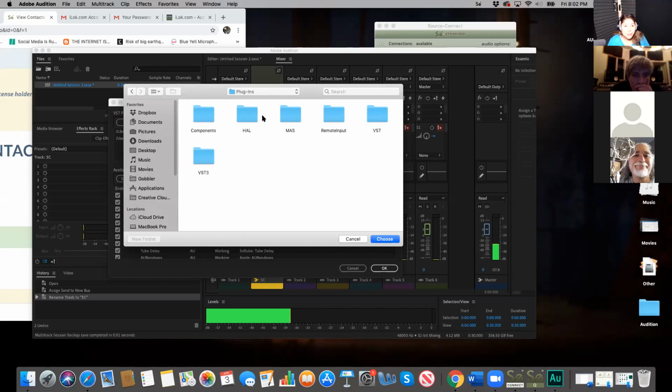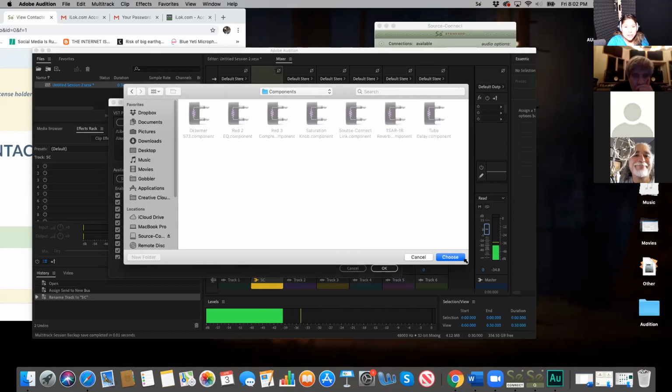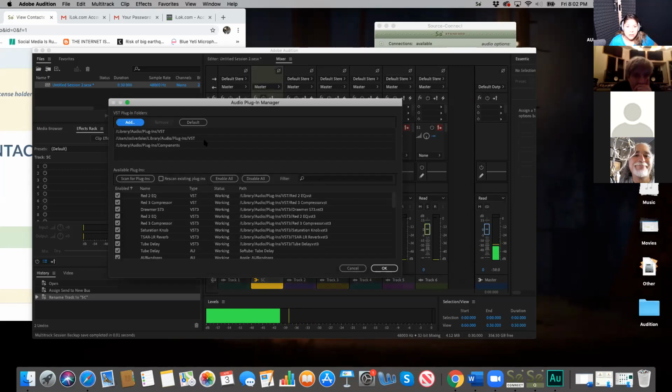It's VST3 effect, and then it's a couple places. So we're not in there. I don't know why. I'm not even seeing mine. Components. There it is, Source Connect. I see it. So we are here. But why can't I choose it? Oh, here it is. VST effect, source elements, and Source Connect.